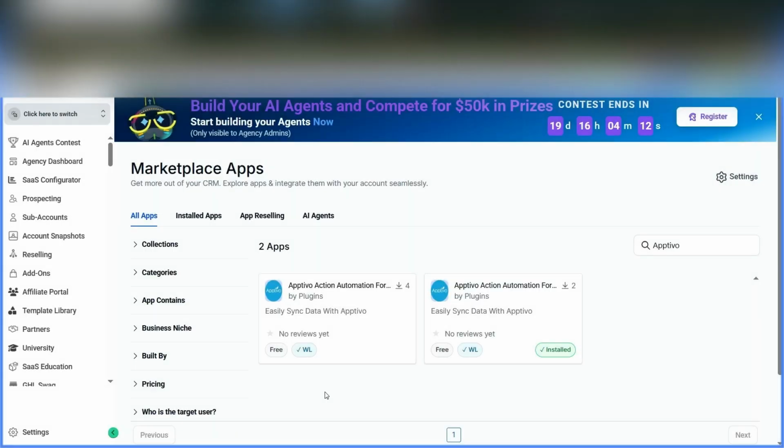Hello and welcome. In this video, I'm going to show you the step-by-step process on how to install and set up your app, Apptivo Action Automation for workflow.